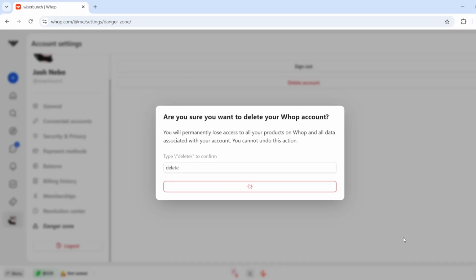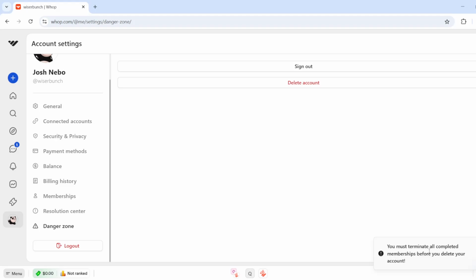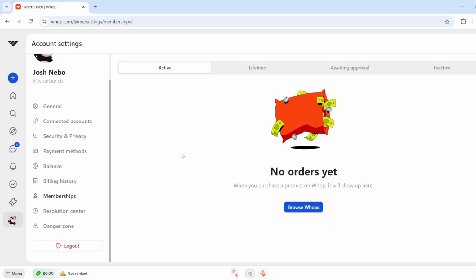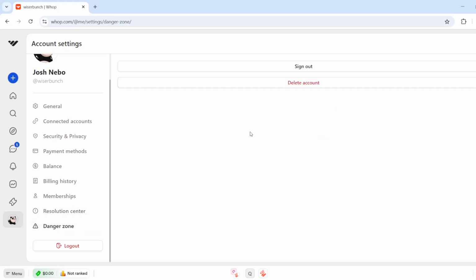So in the bottom right corner, you will see that you must terminate all completed memberships before you delete your account. So once you go into your memberships down here and once you deactivate them all, you'll be able to delete your account. So make sure to be mindful of that. Finish the membership process and then delete it and your account will be permanently deleted.